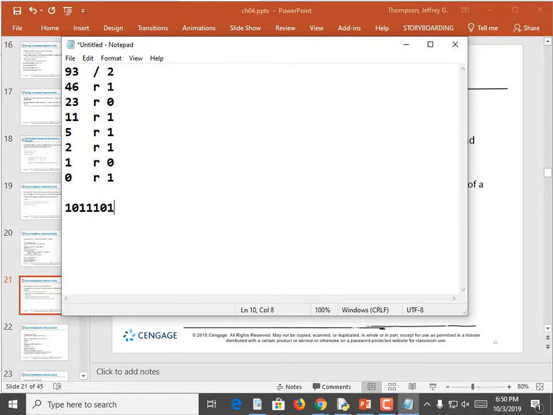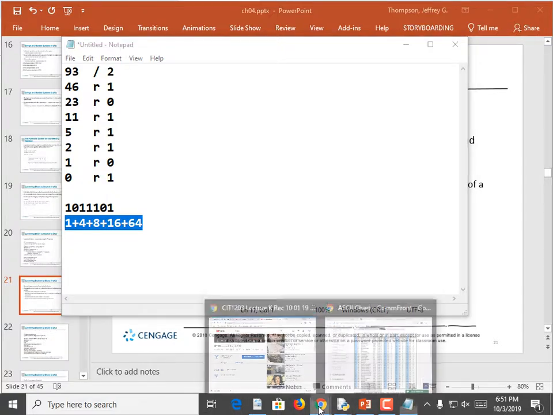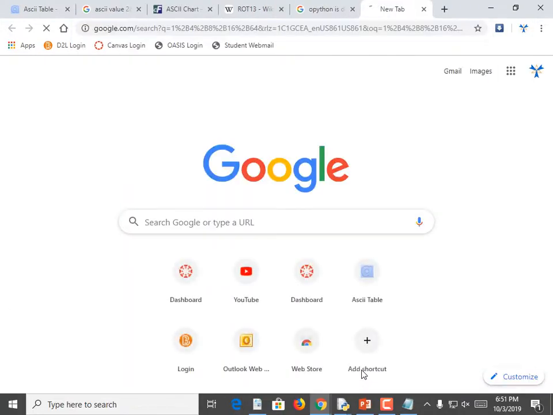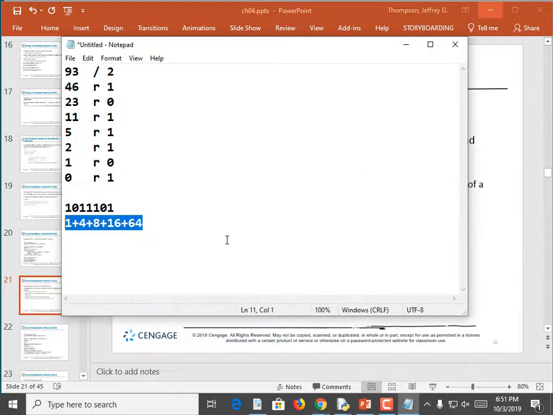And then if we were to add them up, there's a 1, there's no 2's, there's a 4, there's an 8, there's a 16, there's no 32's, but there's a 64. So it's a 64 plus, I'm just going to go backwards: 1 plus 4 plus 8 plus 16 plus 64. And I can't add that up in my head, but Google's awfully smart. It should equal our original number, 93. So that's how you convert from decimal to binary.